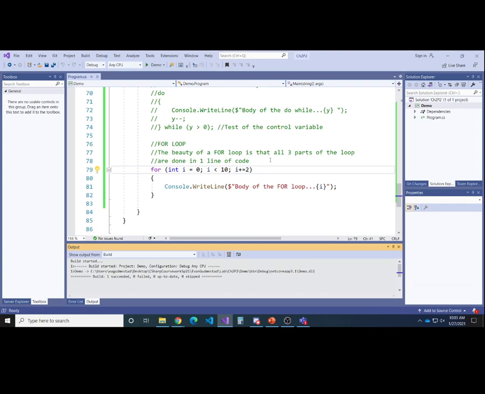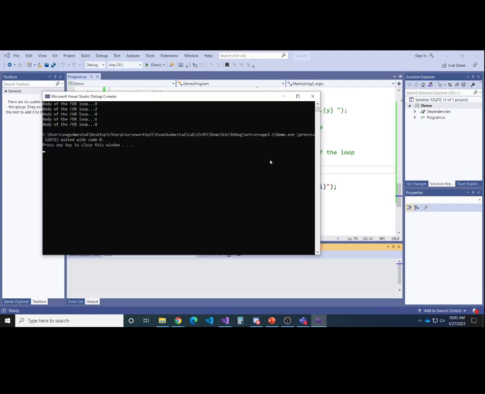6 is less than 10. That's the fourth iteration. 6 goes to 8. 8 is less than 10. That's the fifth iteration. 8 goes to 10. 10 is not less than 10. So you're done. Right? 5 iterations of this loop. 0, 2, 4, 6, and 8. 5 iterations.